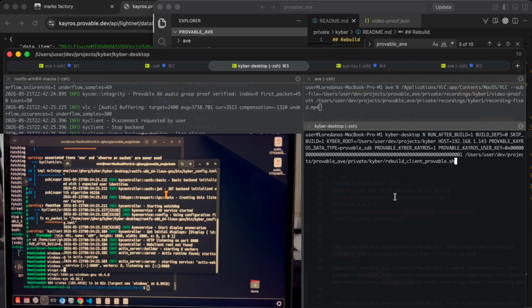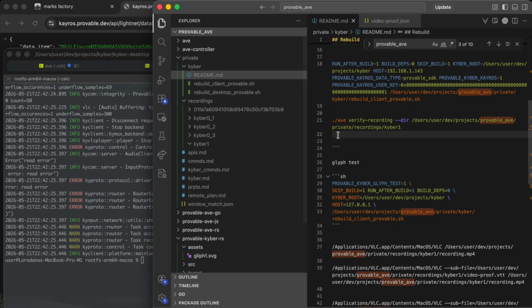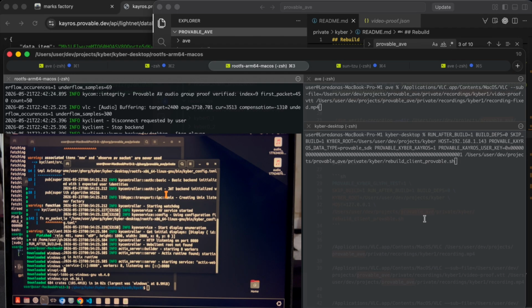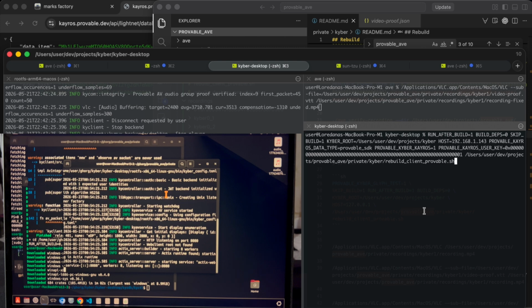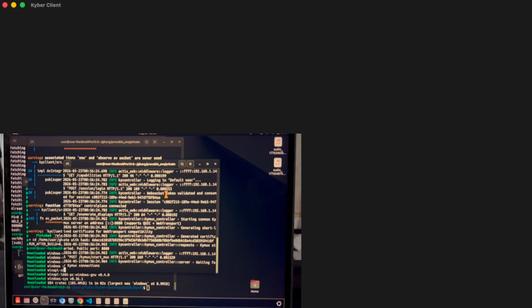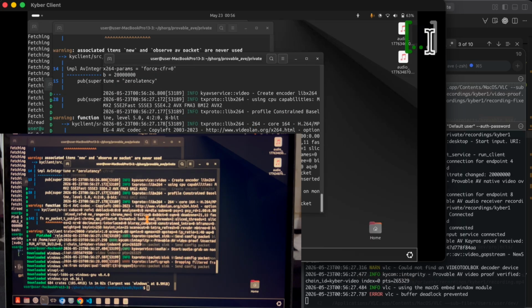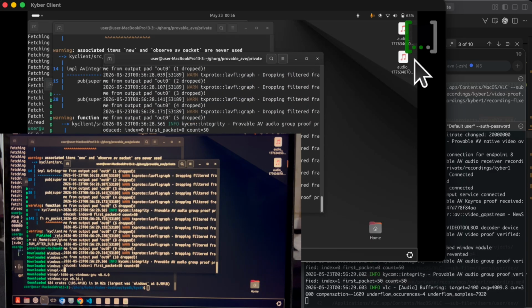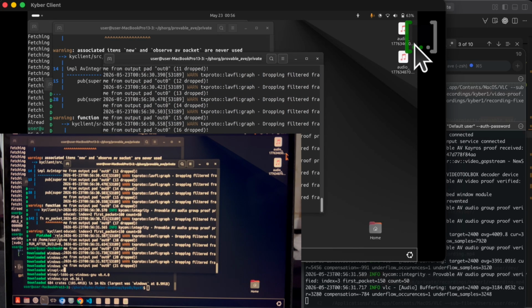And at the end of the stream, the files will be stored in this Kyber1 folder, which is now empty. So I'll be starting the client here. So we see the overlay here, the frames are green.